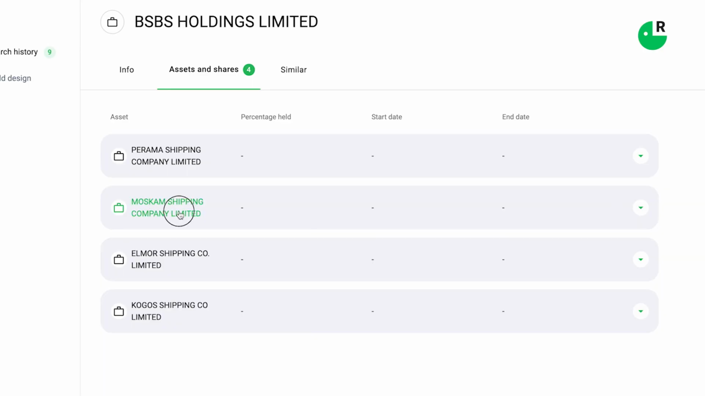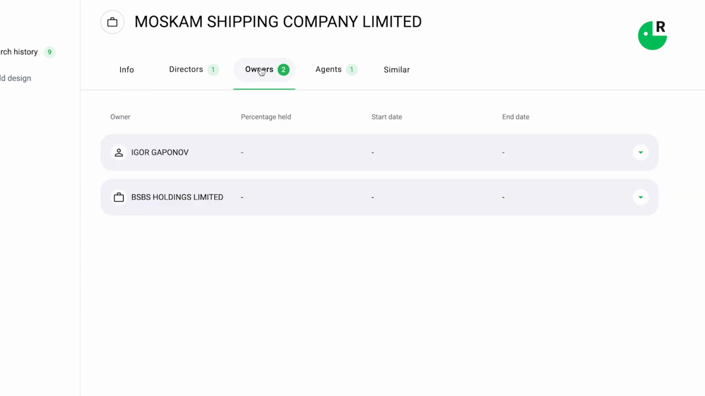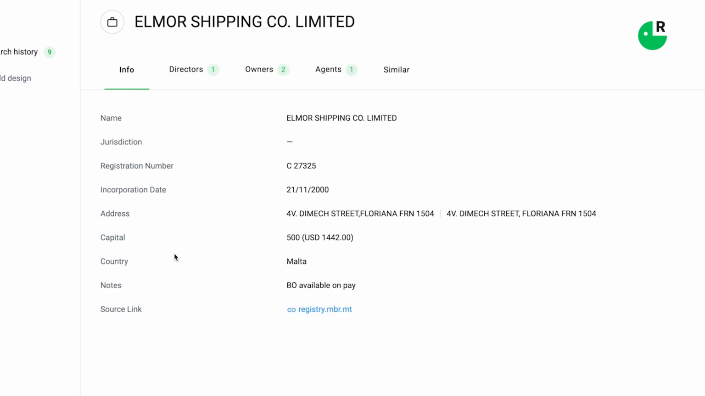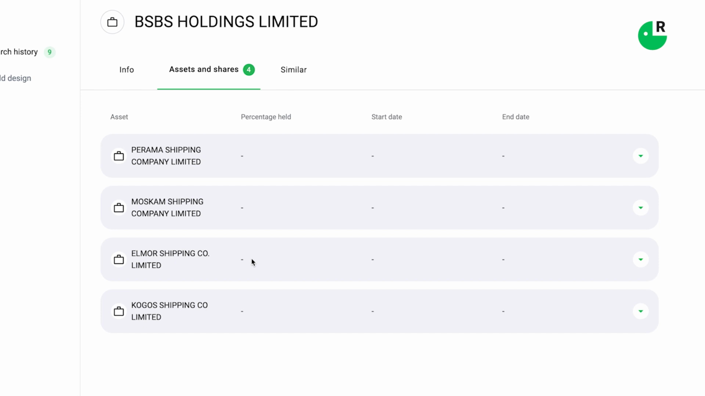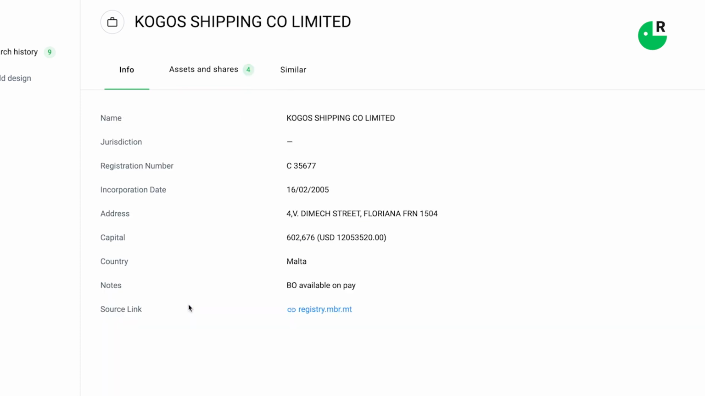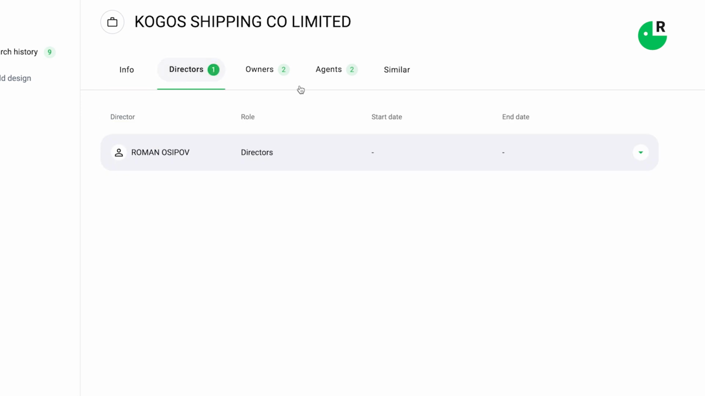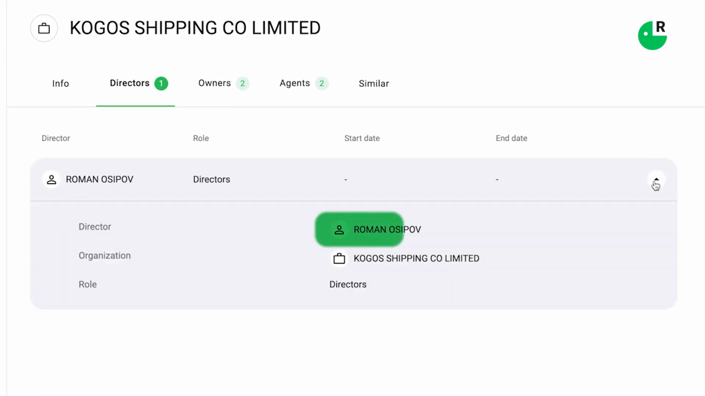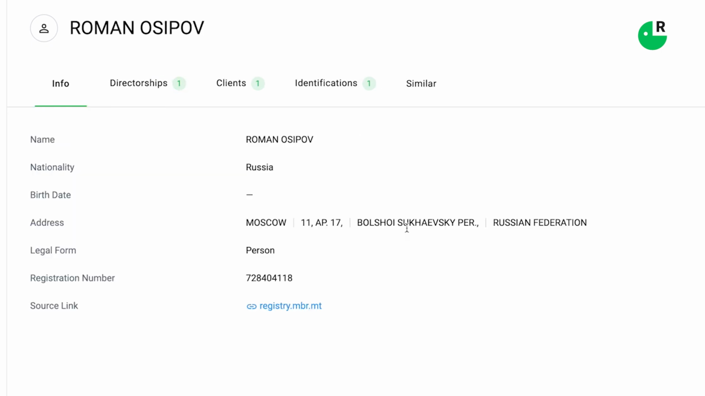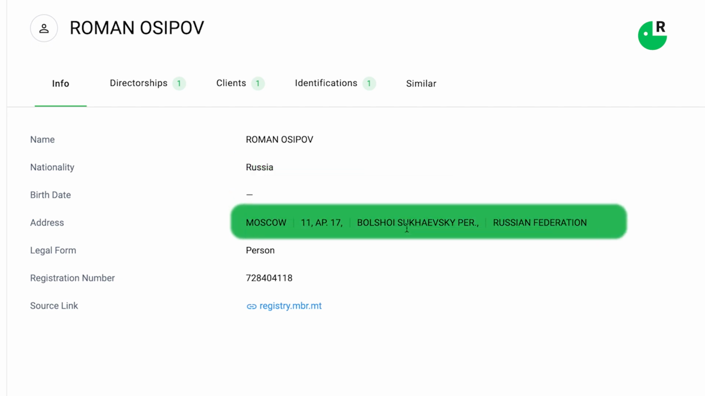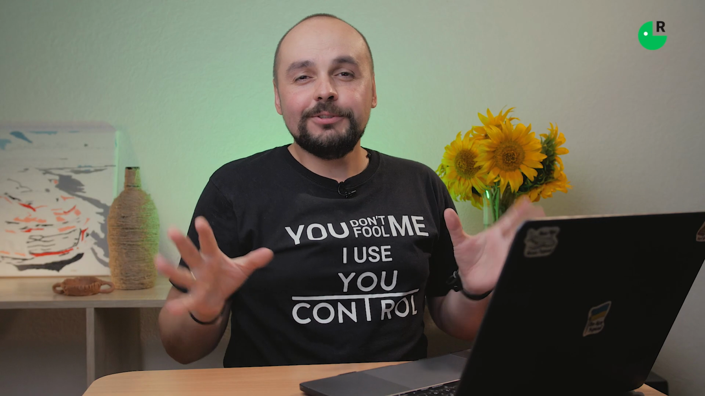And now let's check the other companies. The same comrade Gaponov is the head and owner of the second and third one. But the fourth company, Kogos Shipping, has slightly different circumstances. Here appears another Mr. who has very similar to the Russian name Roman and surname Osipov. Let's check this information as well. Indeed, he is a Russian living in Moscow. Stop. Too many companies, countries and Russian names you would think, and you would be quite right.